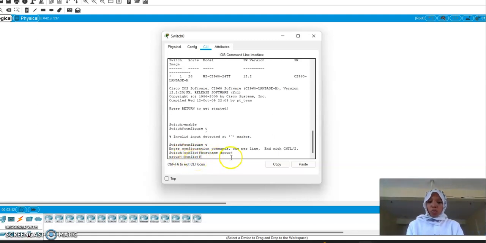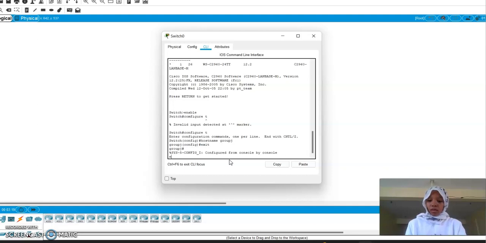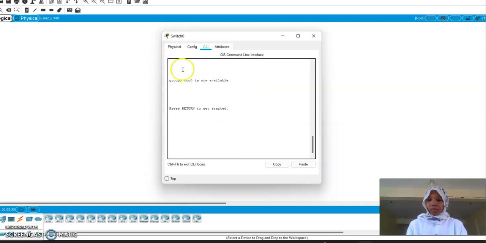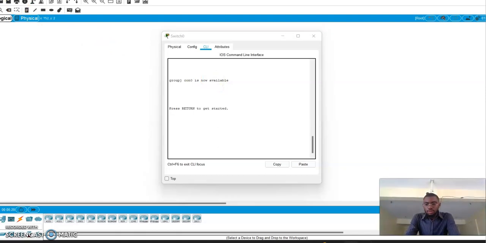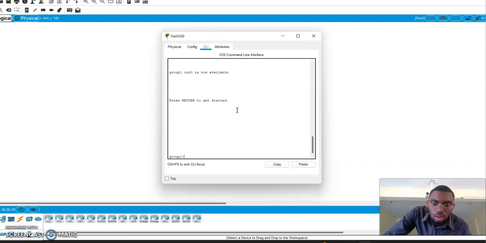We need to go back to the user mode by the exit command. Exit again. Now you can see the name has been changed to group G. Okay, now I'm going to configure the message of the day. This is the name of the switch that my colleague just configured.